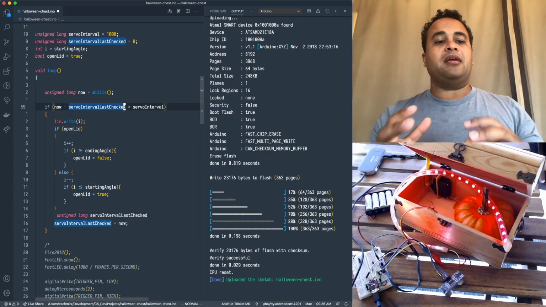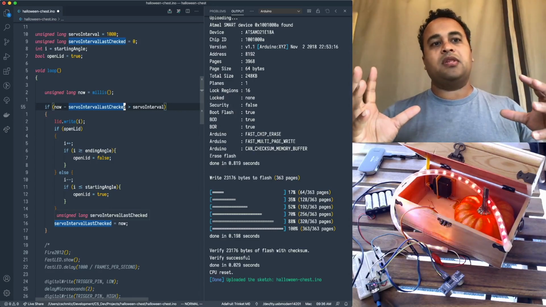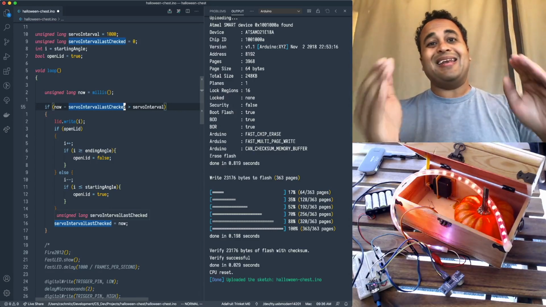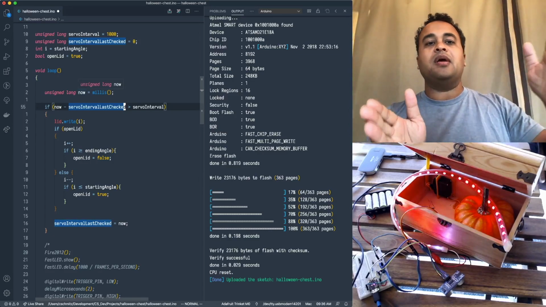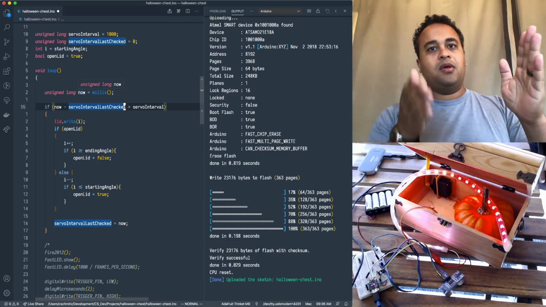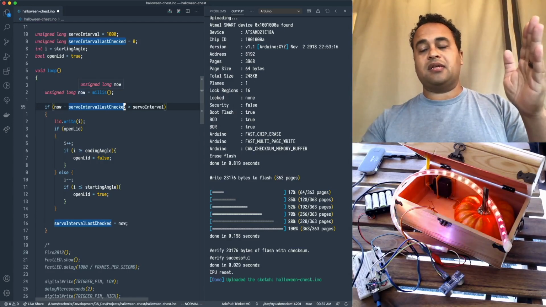And then at the very end, we take that 1001 and we put it into the servo last interval check. And now we keep going. The next time we get now, it'll be 1002. And now it'll be 1002 minus 1001. Is that greater than 1000? Of course not. It's not.